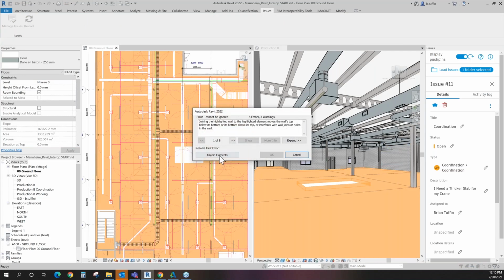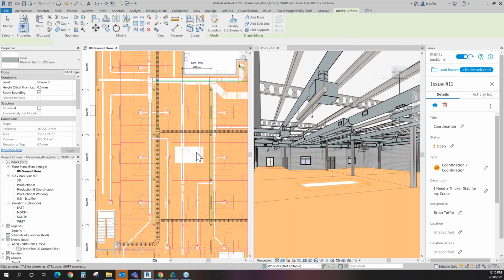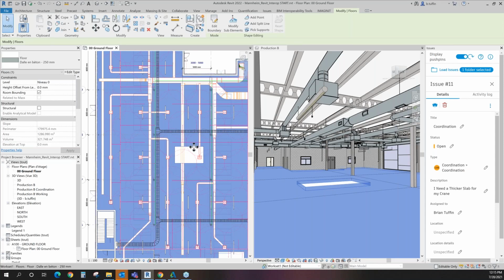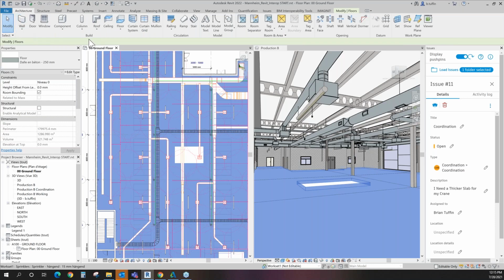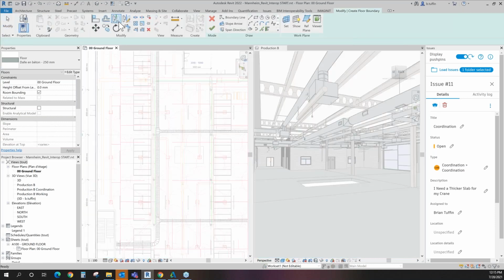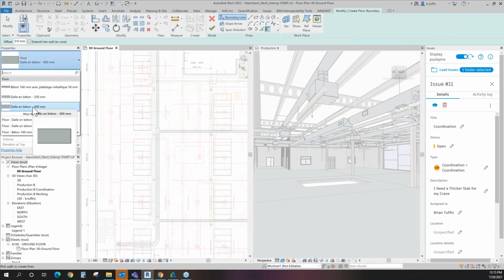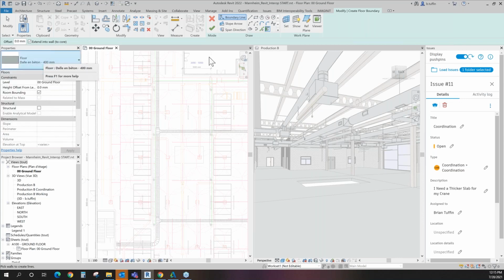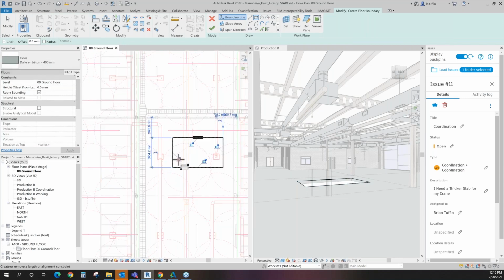And now I've got a hole in my slab. There's many different ways to place a hole in a slab. It could have been a void. In this case, I'm going to go ahead and just cut a hole inside of it. And I'm going to change my slab thickness, make it a little bit thicker here, and I'm going to go ahead and place it in.